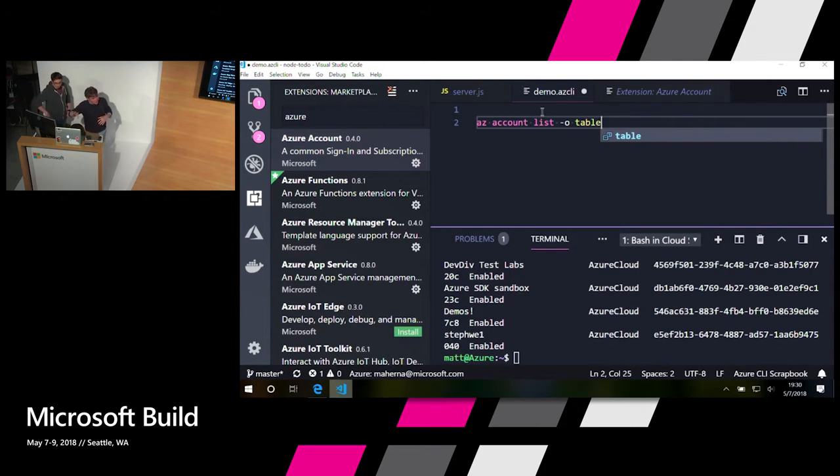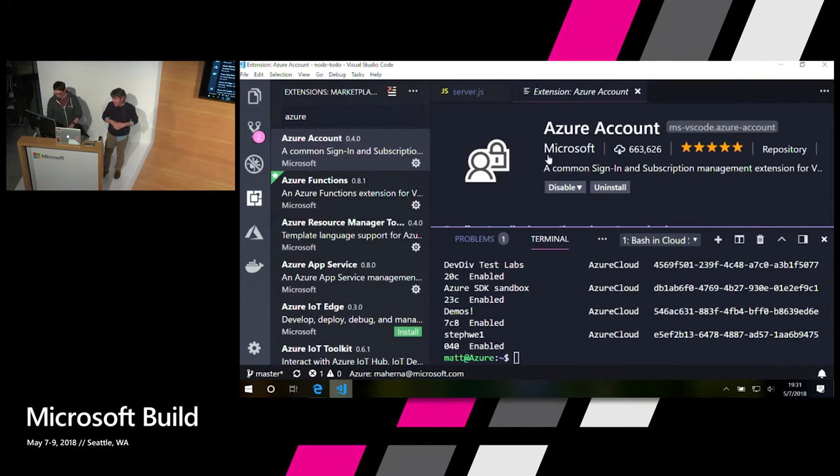CLIs are cool. It's a base extension that everyone is going to go and use. But CLIs can get a little boring because there's been some, you've got beer, beer's good. Yeah, we don't have beer. But nobody wants to see a demo on Azure CLI.